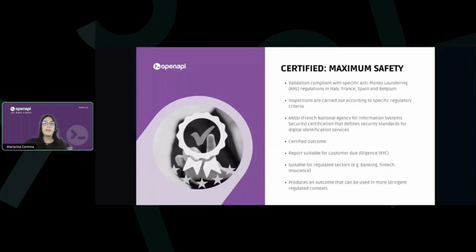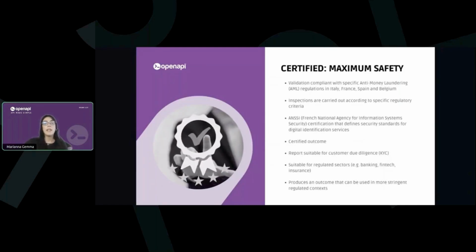This level follows strict standards, including ANSSI certification, which is a French authority for information security. So it guarantees a very high level of trust. It is ideal when regulations are strict and the risks are high.